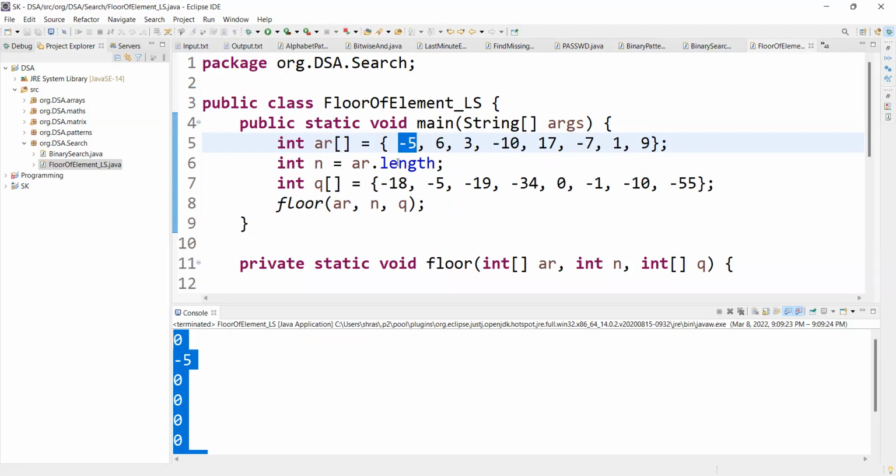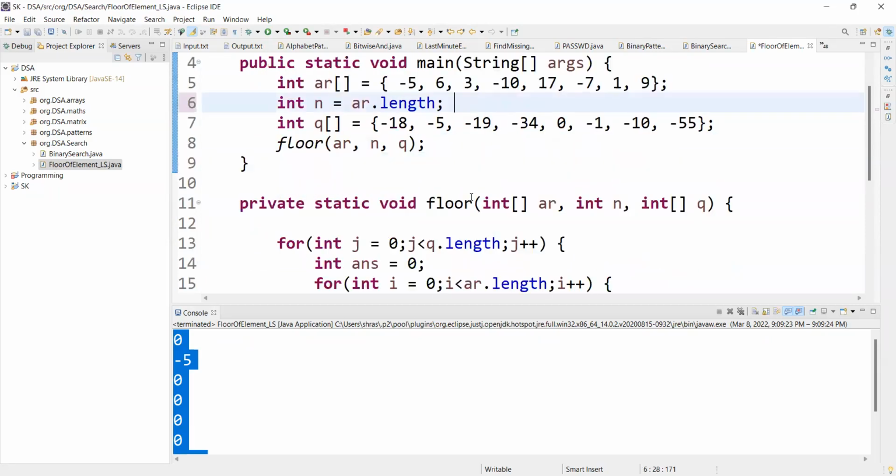Yes, ma'am. So what is happening is our program is successful for the positive values, for the positive queries, but it is unsuccessful for the negative queries, right? Yeah.